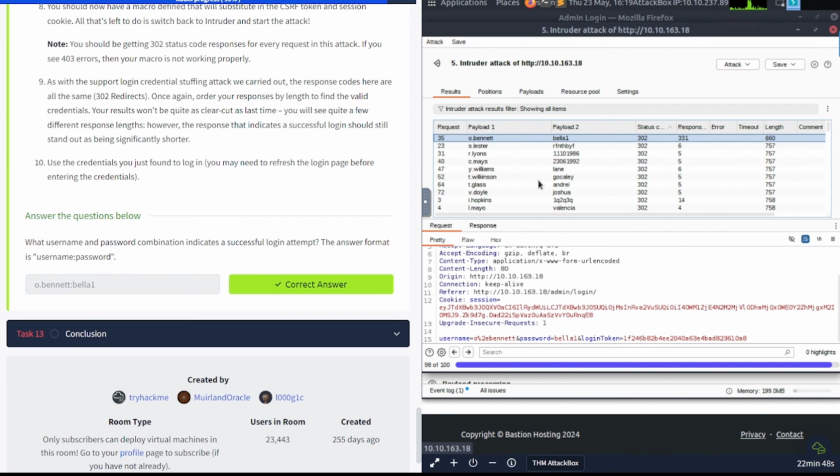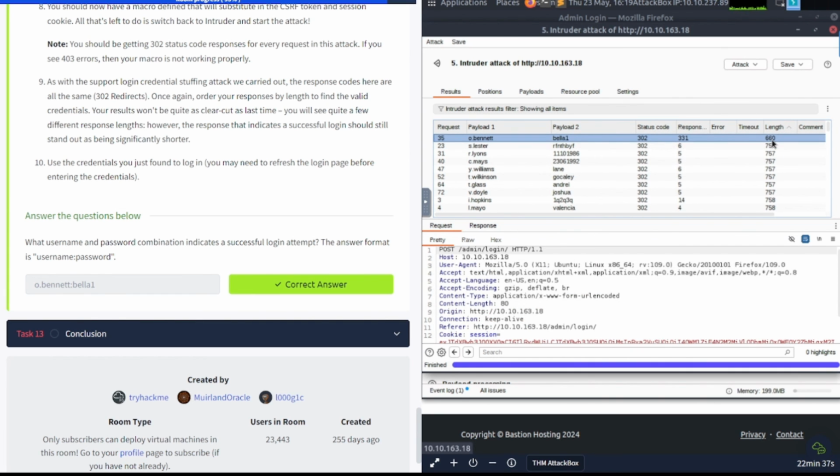Winner, winner, chicken dinner. Now this didn't even finish all the way before I found this, but anyway, like it says, sort by length, like so, and you can look at the one that's really short here. This is going to be the 661 in my case, and the username password combination is going to be o.bennett, and then the password is going to be Bella1. So let's go ahead and log in using these credentials.